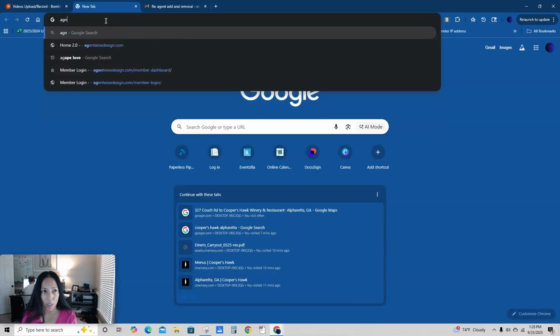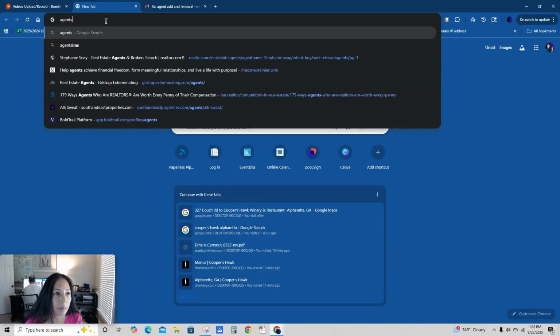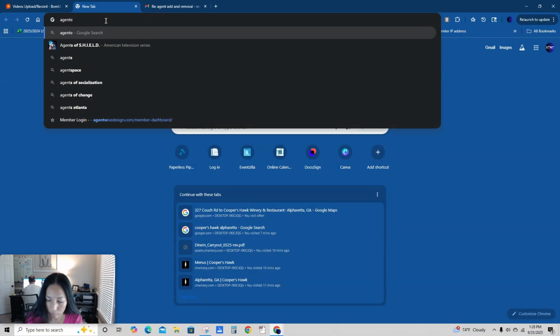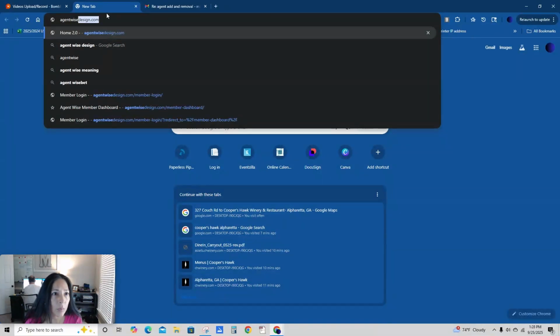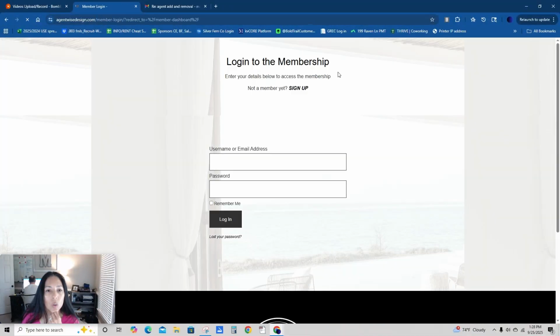So you're just going to go to agentwisedesign.com. That's your dashboard. When you get here at the top, you're going to click on Member Login. Once you have done that, you're going to put in your email address that's associated with us, so your personal email address that you used on your DocuSign package.